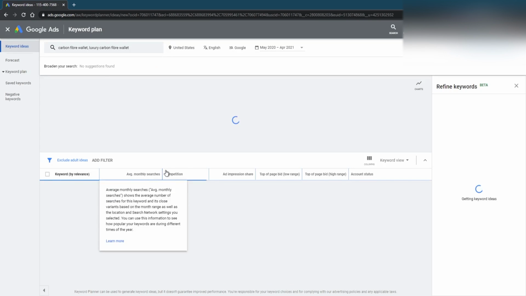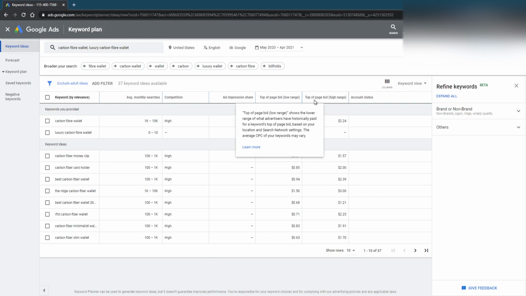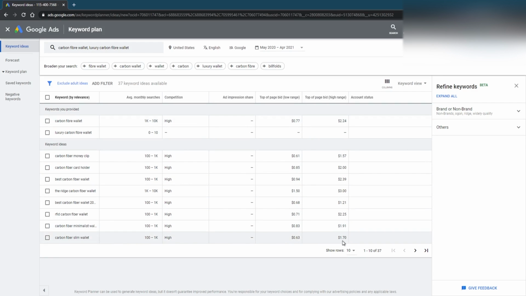So carbon fiber money clip, right? That's got 100 to 1,000 searches, and you'll see competition very high in the wallet market. It's hard to make this work, so I wouldn't recommend it necessarily unless you have a great way to distinguish yourself. But let's look back at these top of page bids over here, right? So the low range, that's going to be actually something that we can rank for with our $1 bid. However, on the high range, we're probably not going to get the high range bids here. So there's going to be days where we might not spend our budget, and that's totally okay, right?